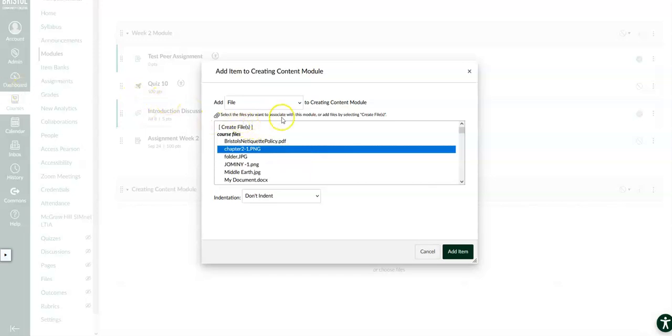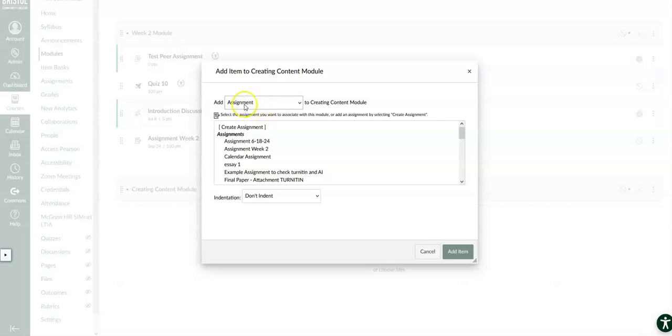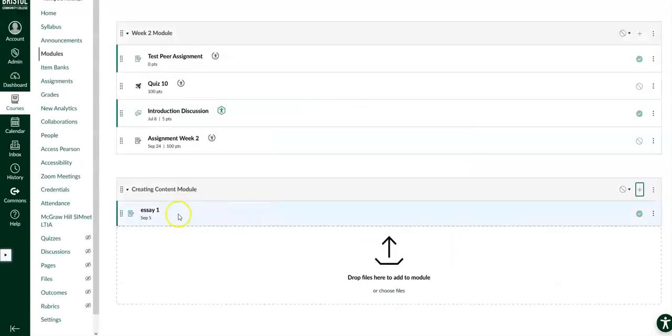So let's see, if I want to add an assignment here, I'm going to choose this one here, Essay 1. I select this and I just click here on Add Item. And you can see that it's shown here in the module.